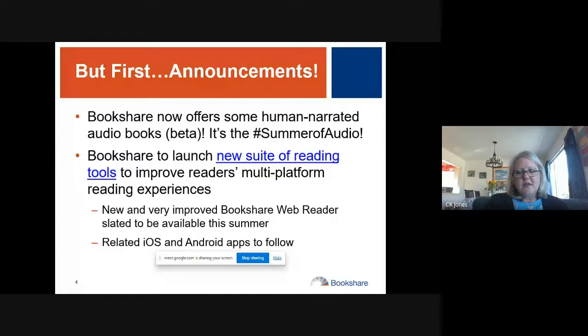And there'll be instructions for how to access them, how students can read them, all of that will be forthcoming. So watch for that information, but pretty exciting. And the hope at Bookshare is that more and more publishers are going to help them build their collection of human narrated audio. So very exciting.